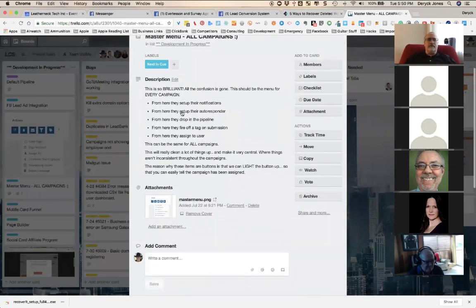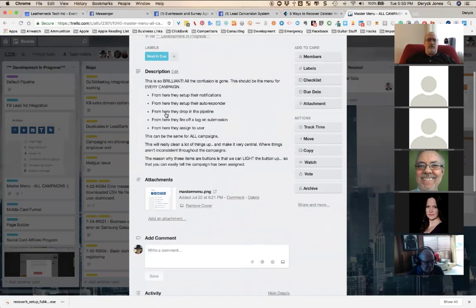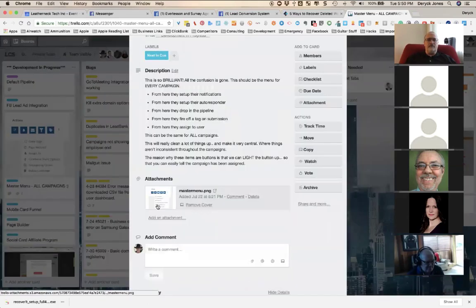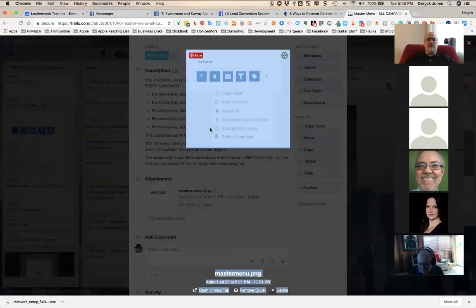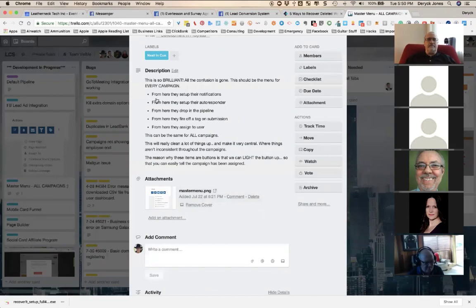In terms of the campaign, having a key point where they can, this is that menu again. So the idea is to have a central point to set up all your notifications, set up your autoresponder, get stuff dropped into the pipeline, fire off a tag on submission, assign to users, and all of it built into the campaign.